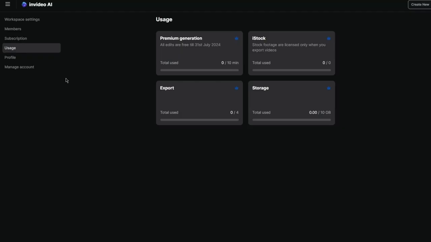And you can actually check out the home and media library from this section as well and get different templates for yourself. Then moving on, you can also go into the usage setting, and basically the total usage on the free plan is 10 minutes. The total space you can use is 10 gigabytes. The total exports you can do is 4. And the iStock footage you can use is 0 on the free plan.